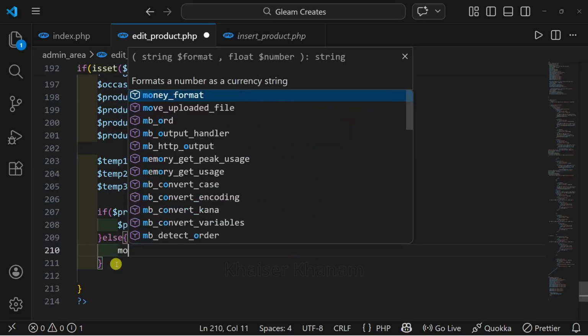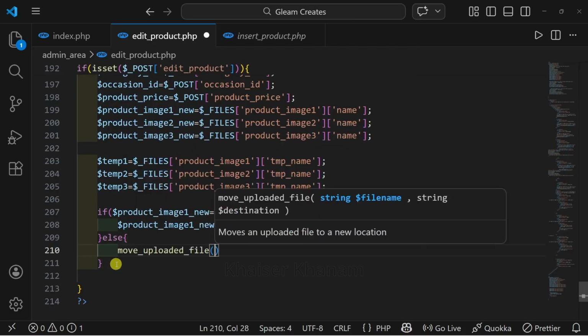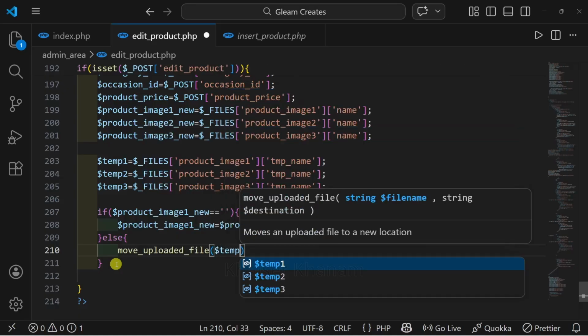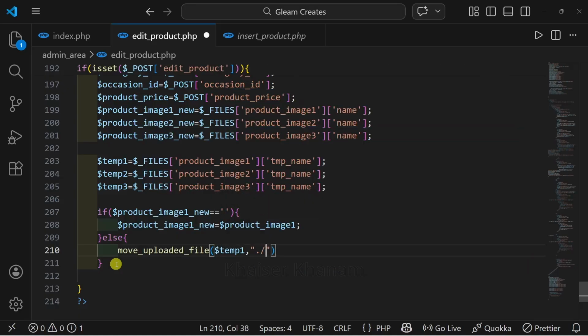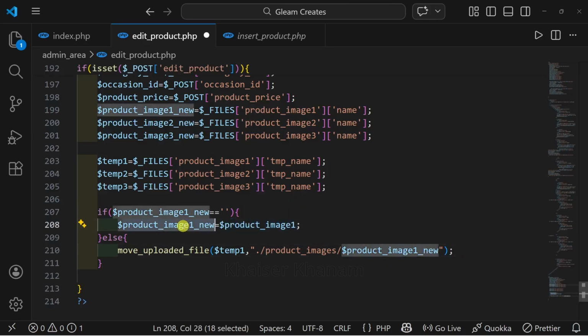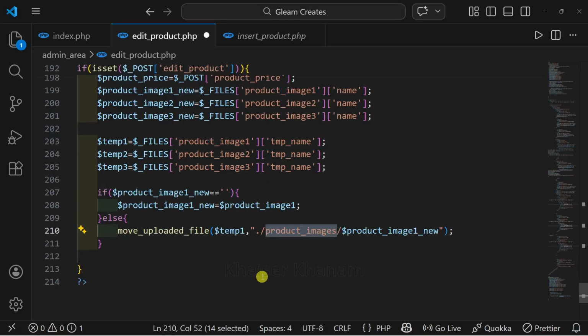Else, what I have to do, move uploaded file. Inside this, I will be passing temp1. Then I will be passing the path product images. Then variable product image 1. Let me copy and paste. Okay, that's it. If this is empty, whatever old image we are having, that we are going to assign. If this is not empty, whatever new image admin has updated, that will be uploaded inside the folder and that name will be present inside the database.